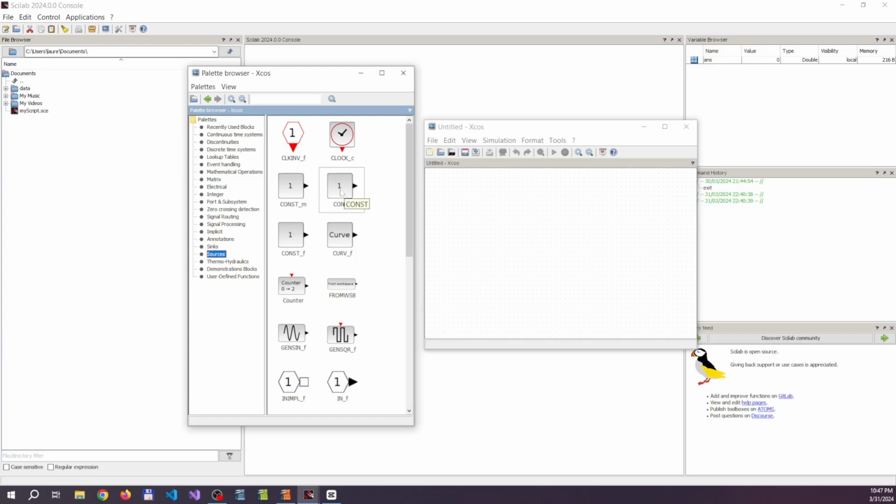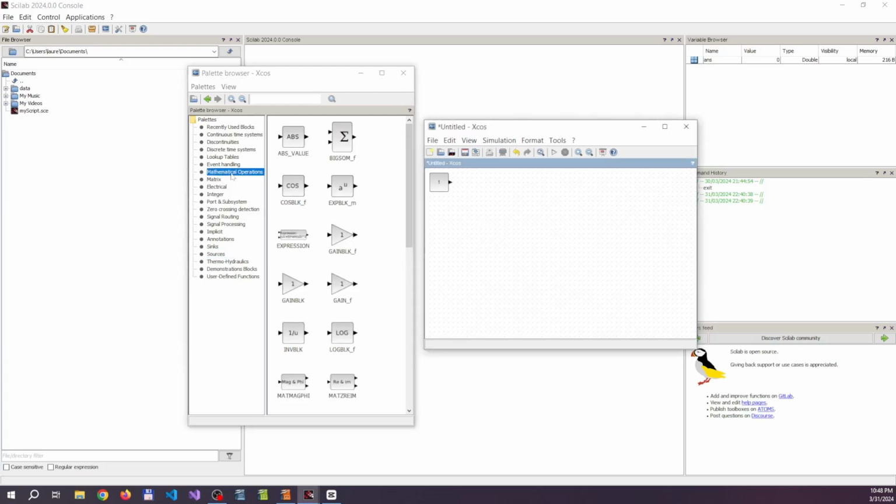There are two ways of adding this block to your diagram. First is by right-clicking on it and clicking on Add to Untitled. The second method is by left-clicking in the library and then drag and drop in your diagram. Now let's add a gain block. So we go to Mathematical Operations and we find the gain block. We do right-click, Add to Untitled.